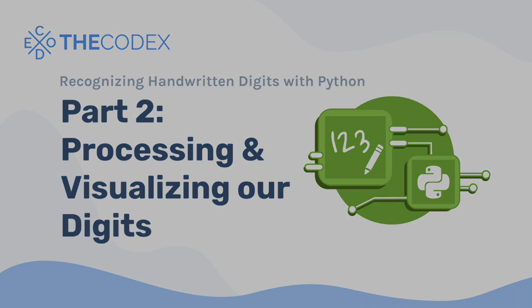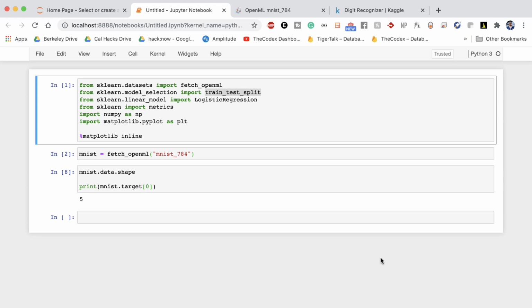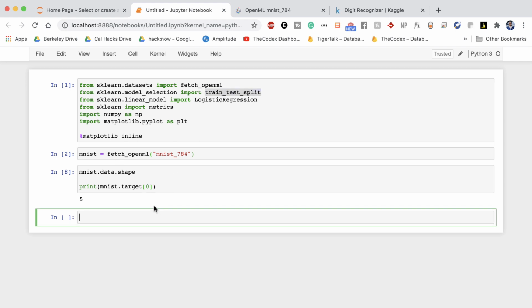In this video, we're continuing our project, Handwritten Digit Recognition with Python, and we're going to go ahead and actually visualize the data that was given to us in the MNIST format, and then finally, create our train and test datasets with the train test split function. So, first things first, let's visualize the actual array of data that was given to us.